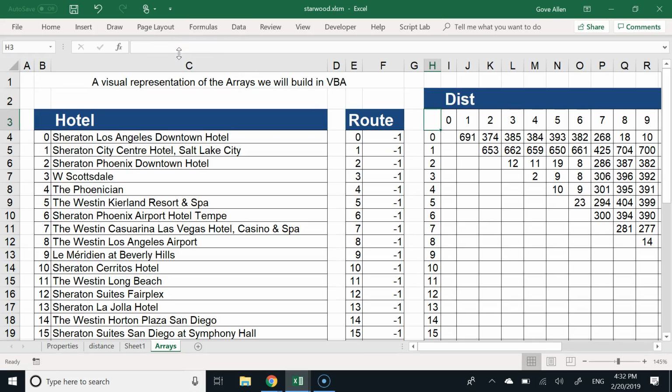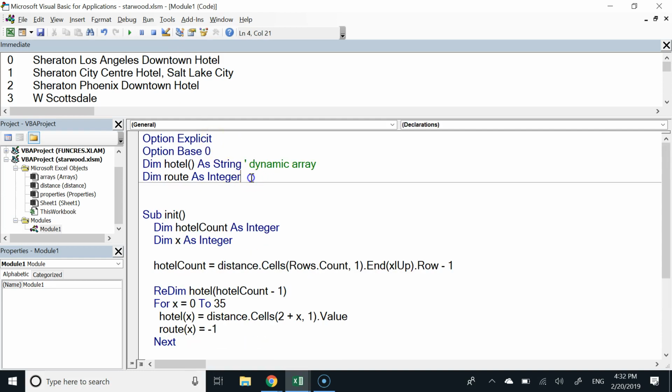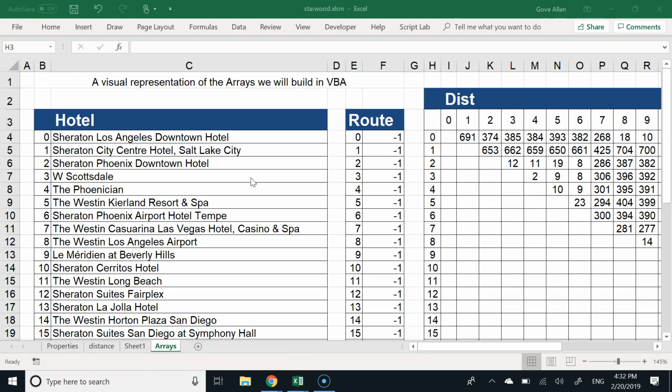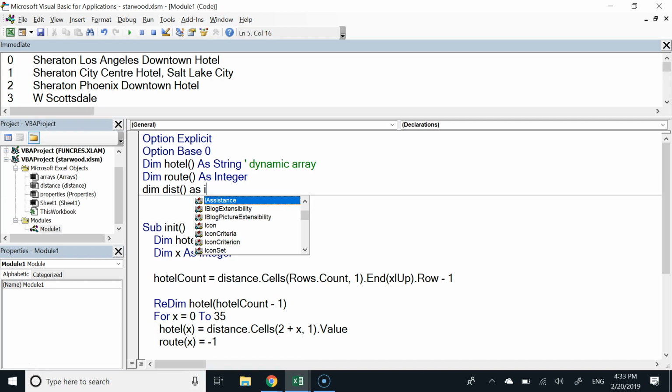So let's go ahead and create that array. So I'm going to come back to my code. Same thing when I declare this array. Dim. Oh, yeah, route needs to be an array. Thank you. Oh, we need to redim it. Yeah, very good. Let's do that. We'll do that at the same time as we do this one. Okay, so let's dim dist now as a dynamic array. As integer should be fine.